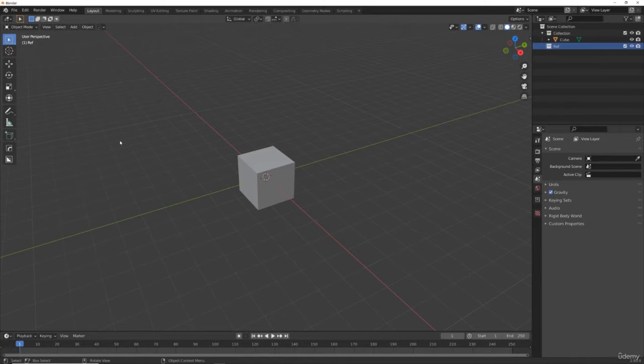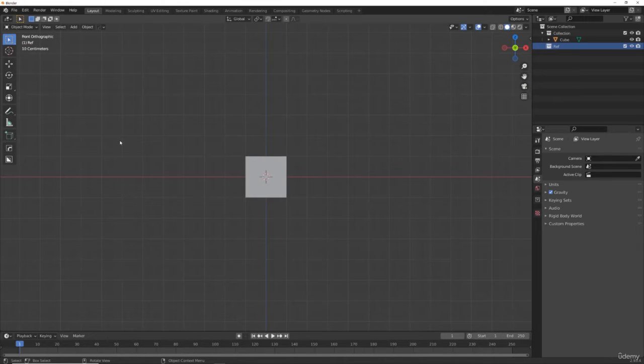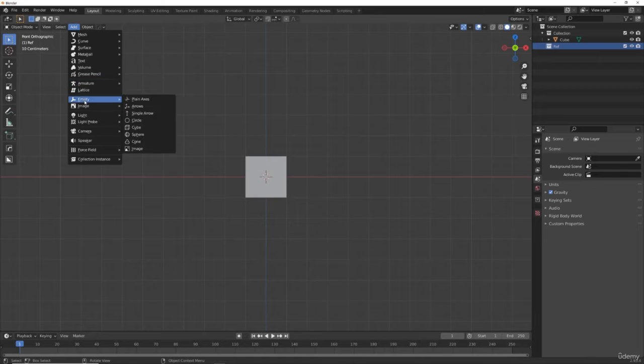But here's what I want to show you, the easiest way possible. You're going to press 1 on your number pad to go into front orthographic. Then over here, where it says you're in object mode, view, select, you're going to go to add. You're going to go down until you get to image.